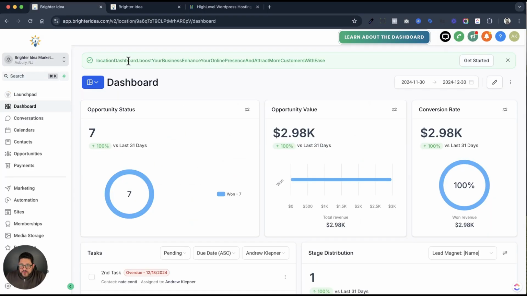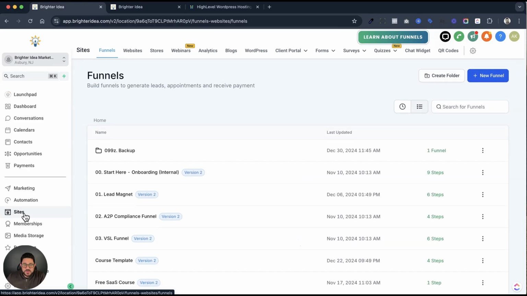For the fourth and final part of this video, what we'll be doing is installing and configuring the WordPress site on a sub account. So from the sub account, I'm going to go to sites on the left-hand side. I'll choose WordPress, which is right here in the middle.